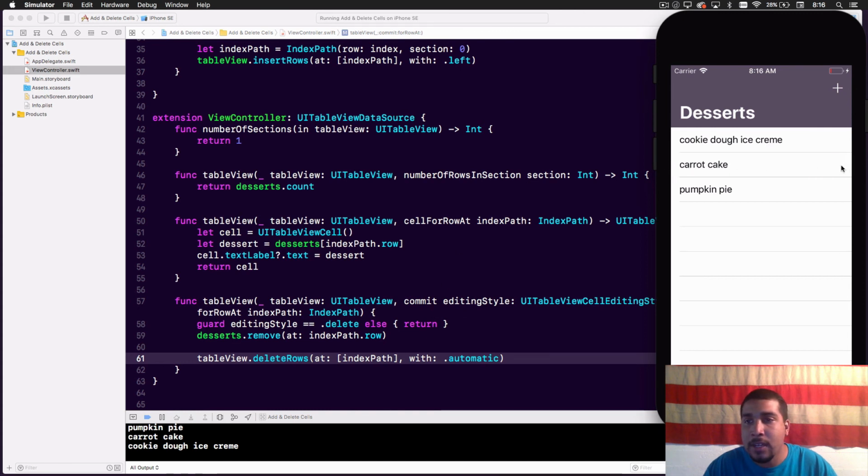See, now that we have the commit editing style, it automatically gives us this functionality which lets us drag to the left and delete it if we click here, or we can make it go back if we click on the other part, or we can just slide it all the way to the left and it will delete, which is pretty cool.